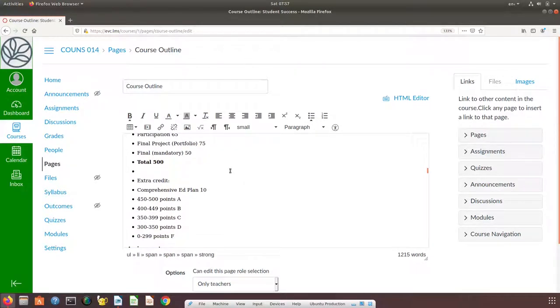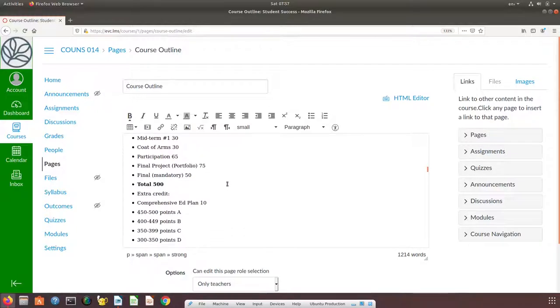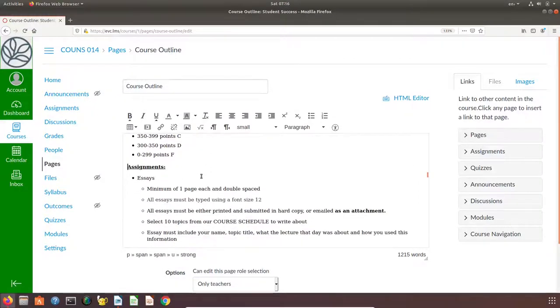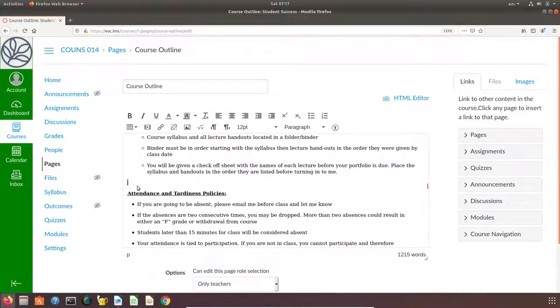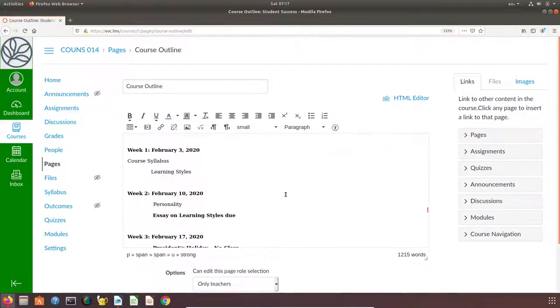Now I'll get rid of this extra line here and move this heading into its proper place. I'll get rid of these extra blank lines and these here as well. To complete the job, I'd want to get rid of the extra lines here in the course schedule, but you get the idea.